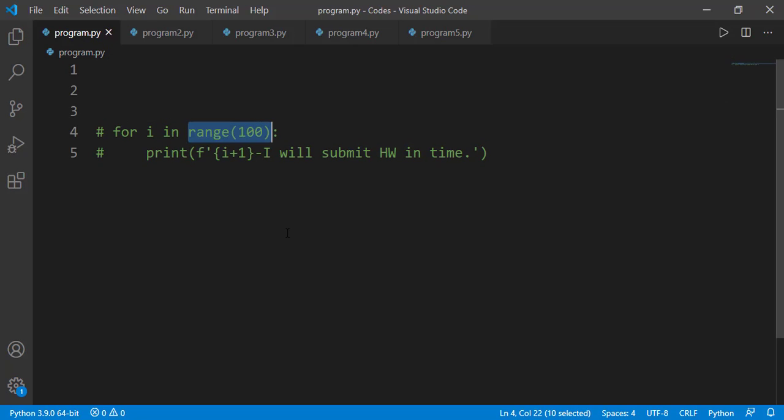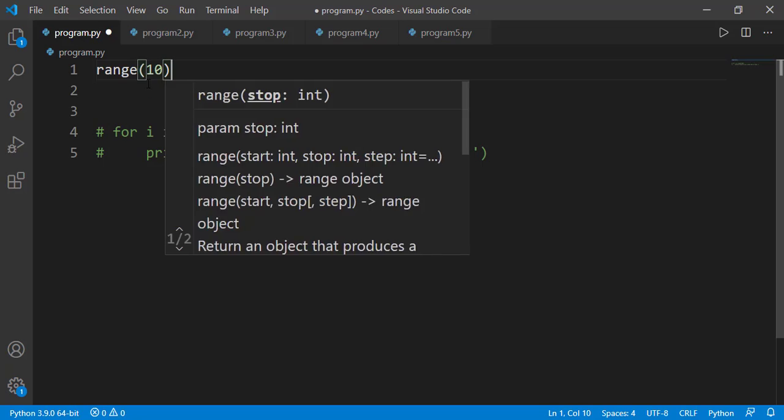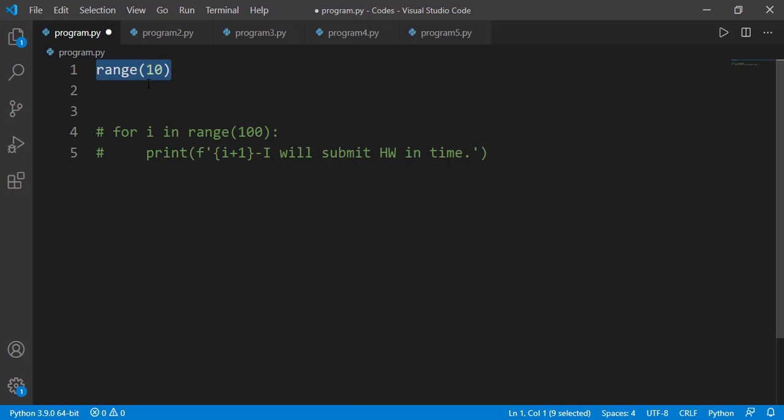First, I will talk about this function range, to which I have provided 100 as the input argument. You can easily guess that this 100 is over there because I want to repeat something 100 times. Basically, this range function generates some values, which are 100 in this case, and that controls the number of repetitions. So if I use the function range and pass in the value 10, it is going to generate 10 different numbers. Let's try to print that.